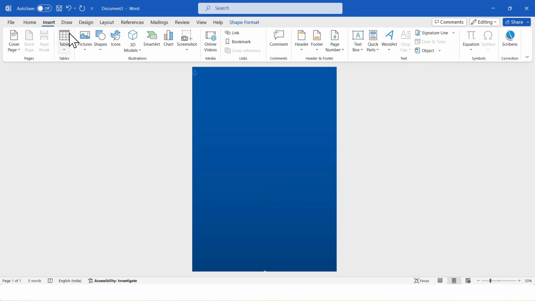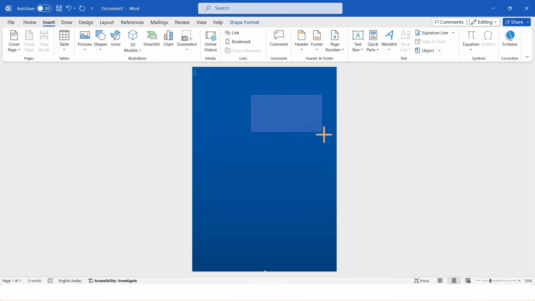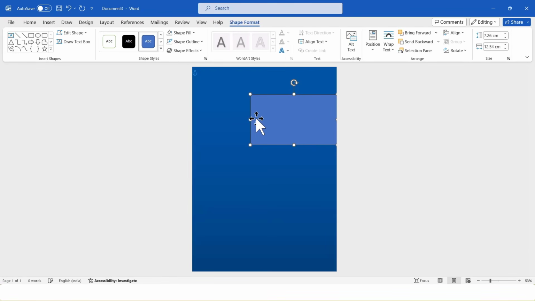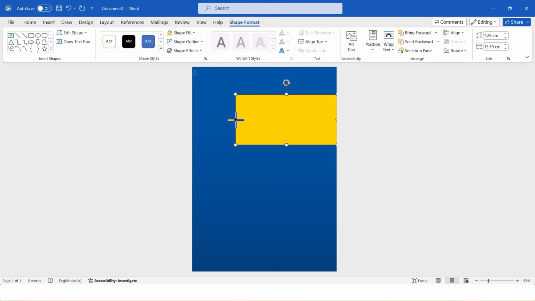Now, I'll insert another rectangle shape. I'll change its fill color, remove the outline, and resize it properly.